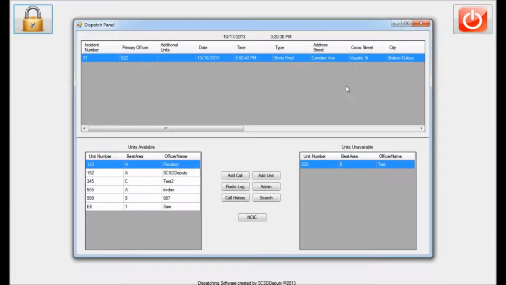On the top here you're going to see all active incidents that are going on. You'll see I have a test one in here. It's a shots fired call. There's a bunch of different slots for you to fill out once you open it, but I'm just going to go ahead and open this up here.